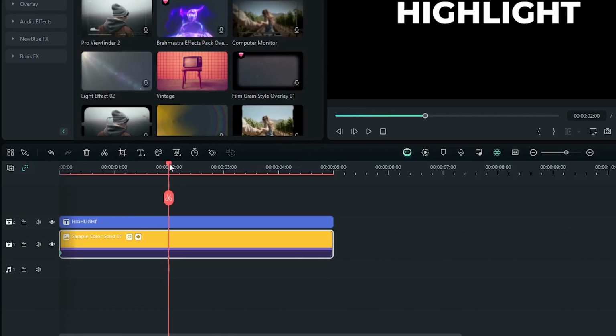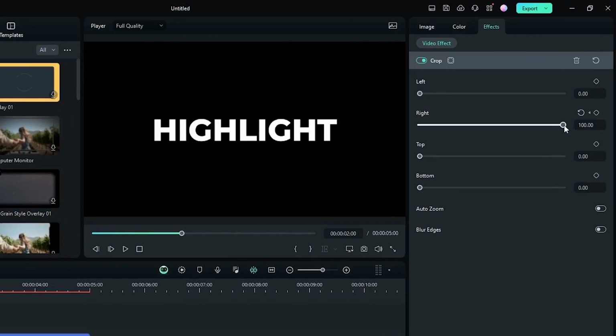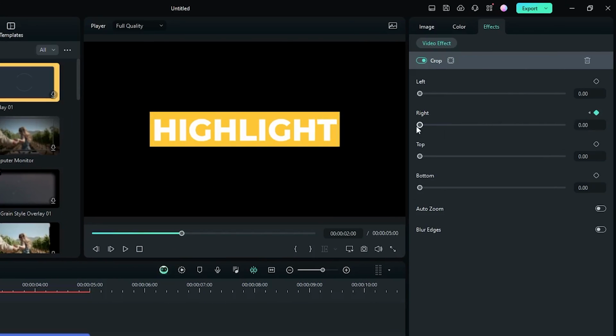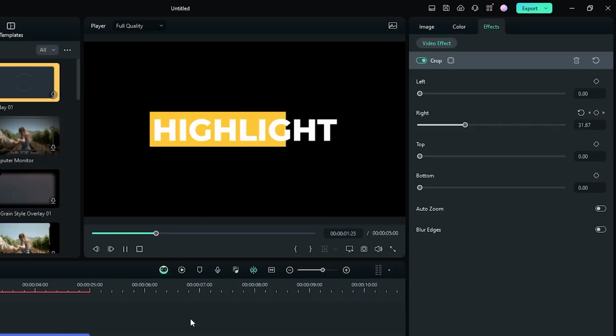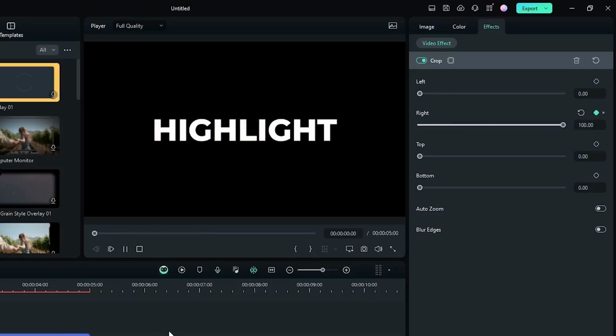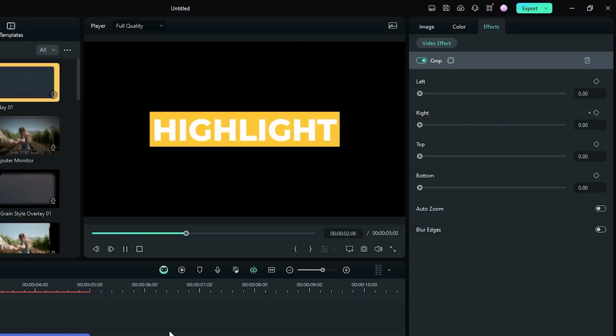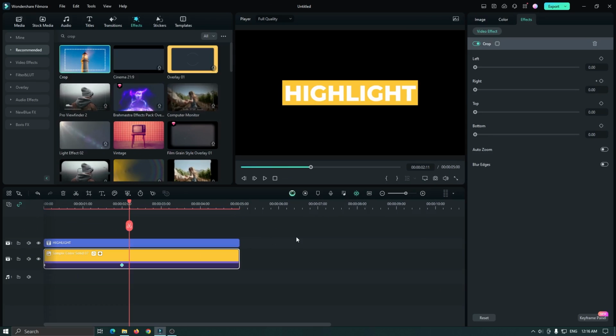Then go to the 2 seconds later. And set the right value to 0. Now let's check preview. So you can see our highlighted animation is done. Now you can add this text anywhere in your video.